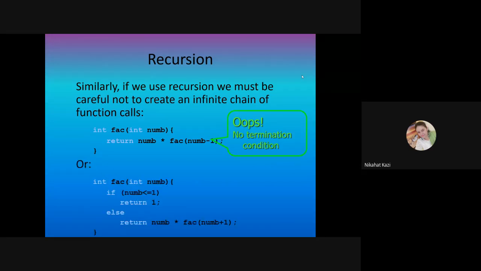And what about in this case? What is the mistake here? Num plus 1, num minus 1. Exactly. So the stopping condition is there, the recursive formula is there, but the recursive formula is wrong, because it will never reach that if part. It will never reach that case because it is num plus 1. So you have to be careful while writing recursion as well.